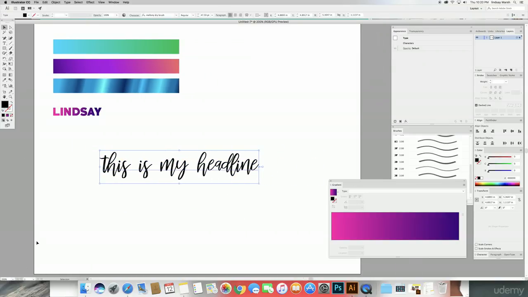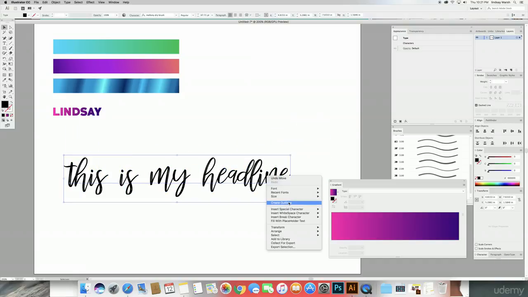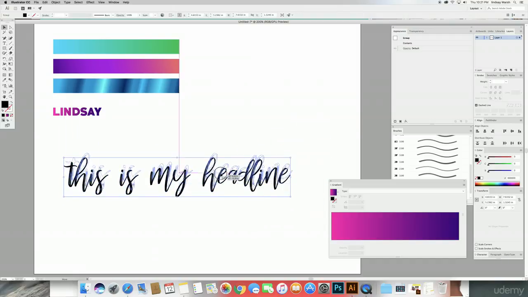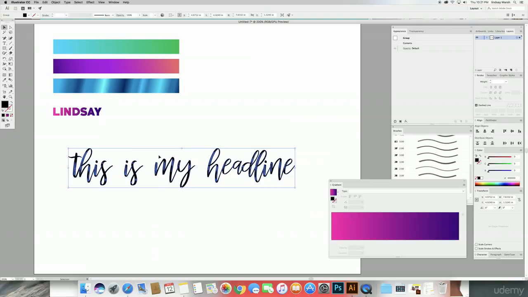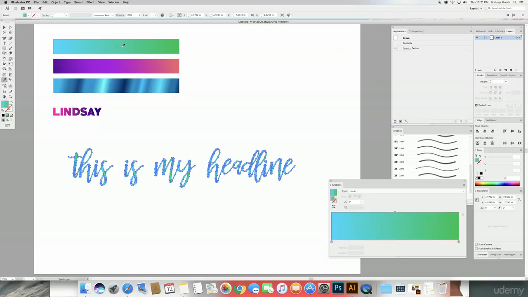So, like always, before we can apply gradients, let's right click and create outlines. Now I can apply a gradient. Let's go ahead and take our eyedropper tool and see what this one looks like. And it applied it to each letter. We don't want that. I mean, maybe you do, but I think it looks better if you blend it the whole way like that.